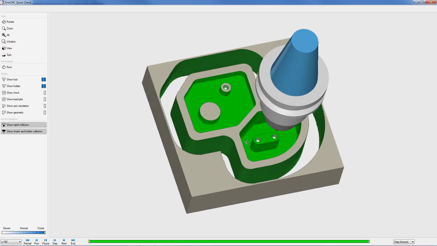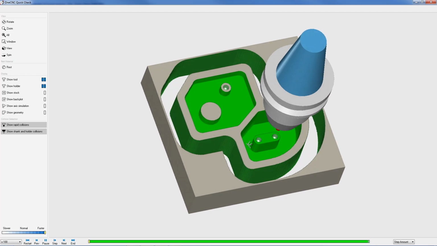All right, so if you're looking for a very fast method to see the results of your toolpath, then Quick Check is a perfect solution.